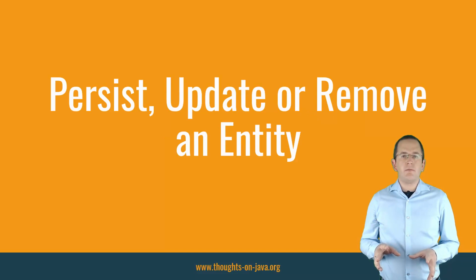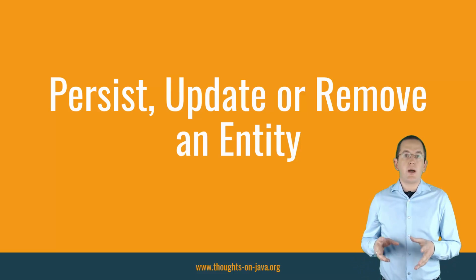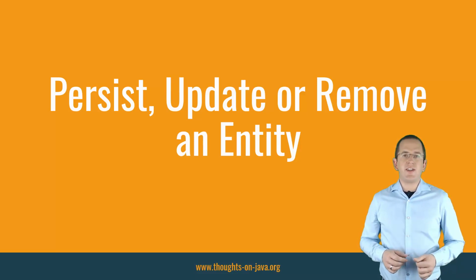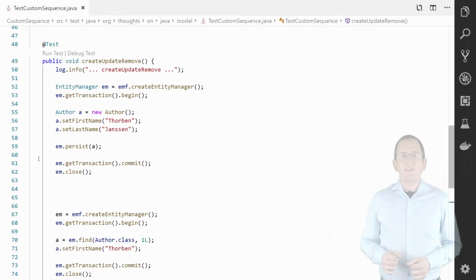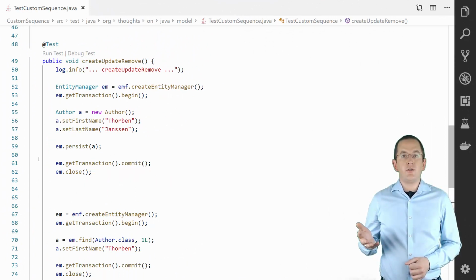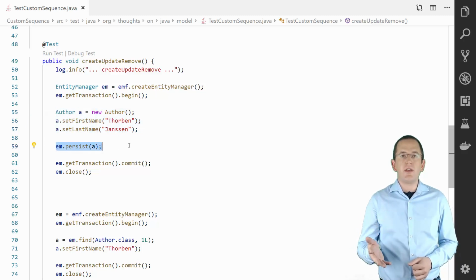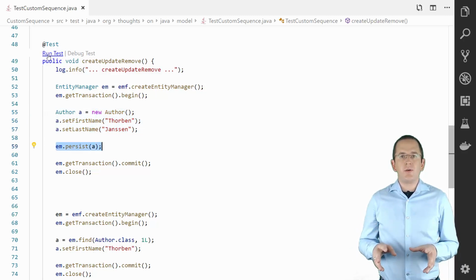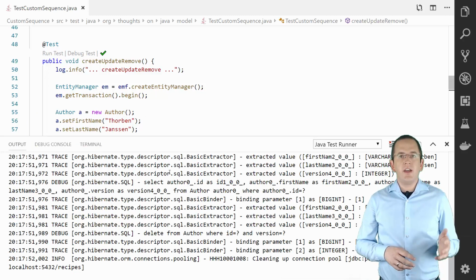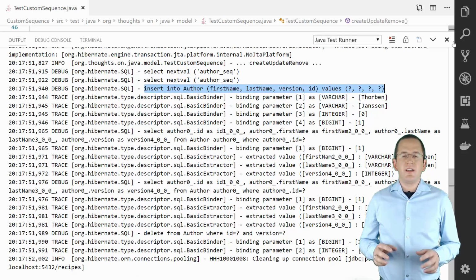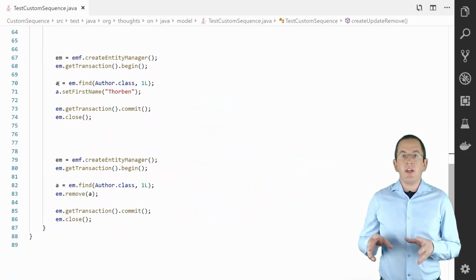After you've defined your entity mappings, you can use them to create, update, or remove a database record by persisting, updating, or removing an entity. The Entity Manager provides an easy-to-use API for it that doesn't require you to write any SQL statements. You can persist a new entity to a new database record by instantiating an entity object and calling the persist method on the Entity Manager. If you run this code and activate the logging of SQL statements, you can see that Hibernate generated and executed an SQL insert statement.